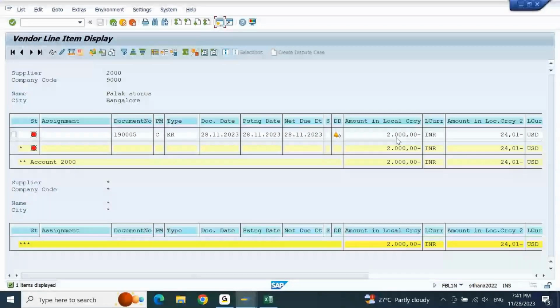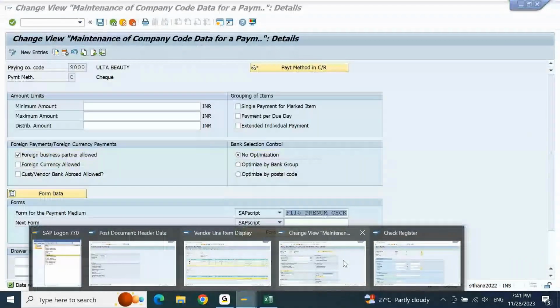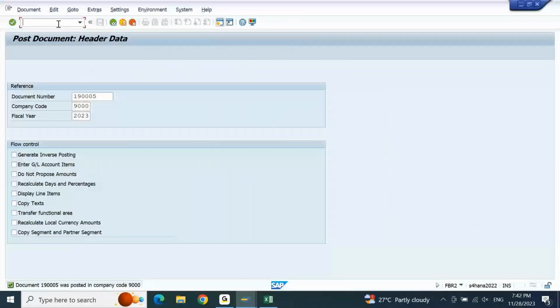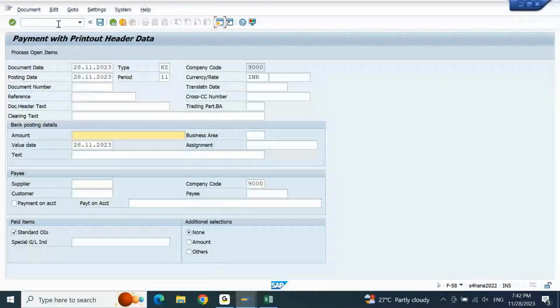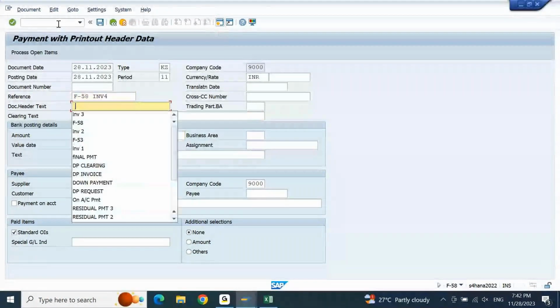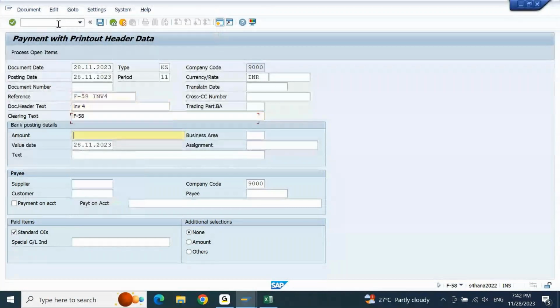Okay. Now, let me do this payment processing once again. So what I'll do, I will go to F-58 once again. Same information, invoice number 4, amount 2000. Value date is not applicable for this GL account. This is not applicable because of the field status group assigned to the GL account of your bank outgoing account.